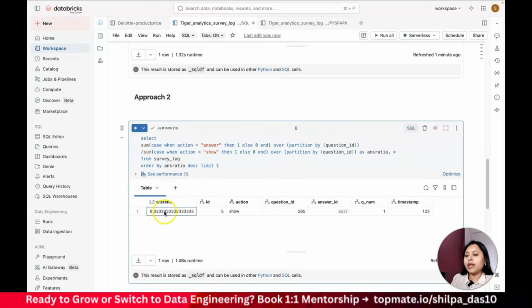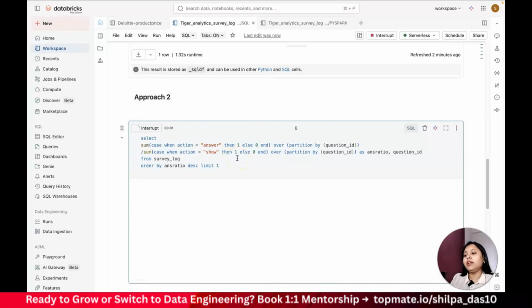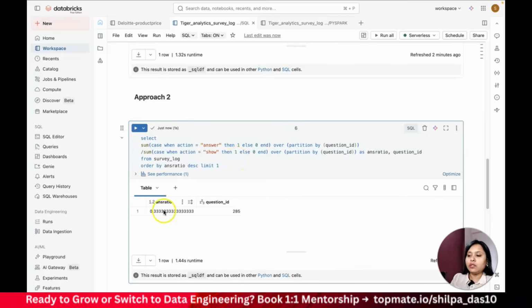So if you see, I have one answer, which is 0.33. I have my ID and all these things. Now I don't want everything to show up. So I just want the answer ratio and my question ID. I just need these 2 values from my data set, so I will select those 2 columns only. So this is my answer ratio and this is my question ID. And how exactly did I achieve this solution? By partitioning by this question ID for each action, which is show or answer, and then ordering it by answer ratio in descending, and calculating the highest out of it.